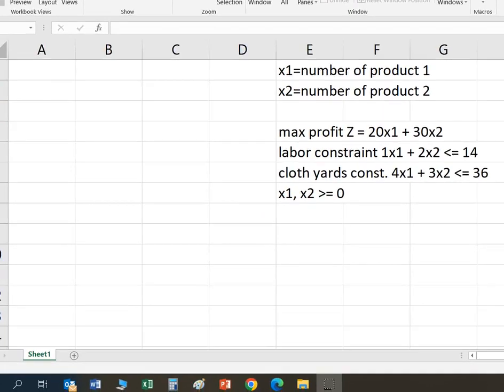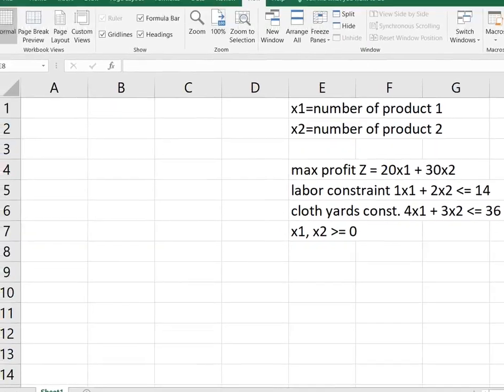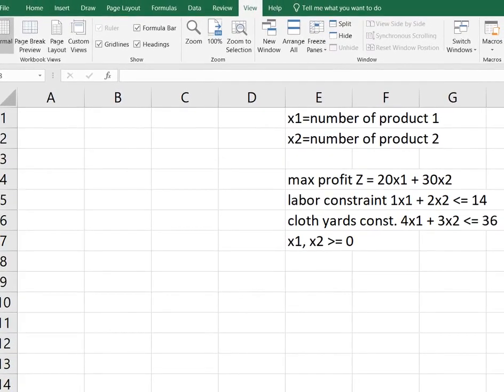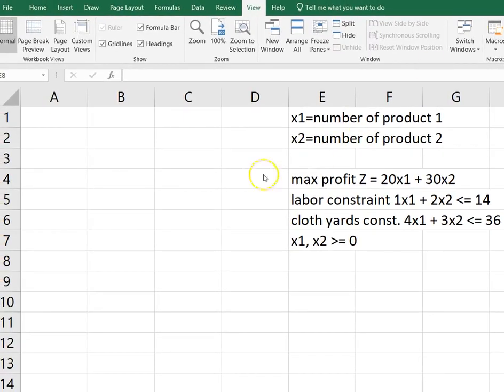Okay, this is solving a model using Excel. Okay, let me adjust my window here. All right, this is Excel on a Windows device. All right, the first thing we need to do is type our functions in.